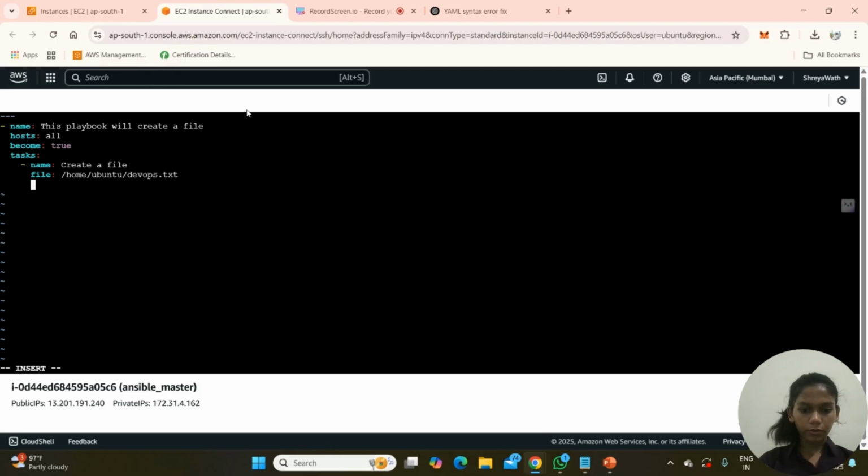And then you have to give state. So what is state? The state is how the file will be created in Ubuntu. Whenever you create a file in Ubuntu, you use the command touch. Therefore we are giving state as touch. And that is it. This is our first configuration file. For saving this file, click escape, then type colon wq and hit enter.